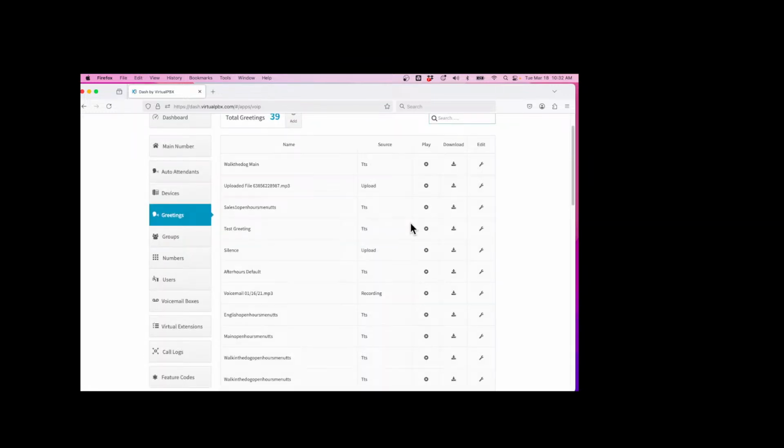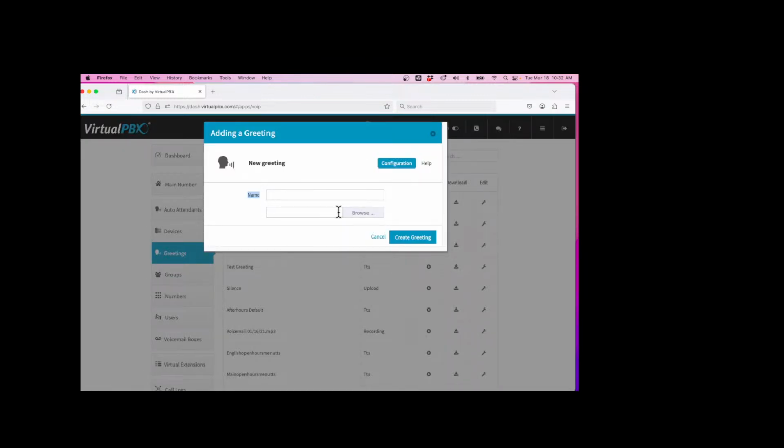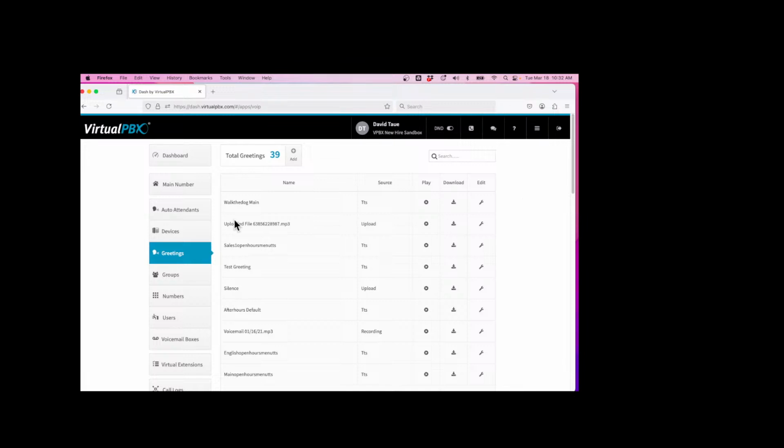Greetings tab shows your media files on the account. You can click add to add a new file up here. Just give it a name, click browse, upload a .wav or MP3 file. You've got the name of the file. The source, TTS means text-to-speech, which means it was created under a virtual receptionist or auto attendant. Upload means the file was uploaded. Recording means it was recorded over the phone.